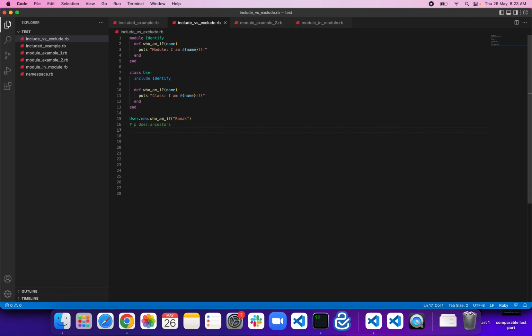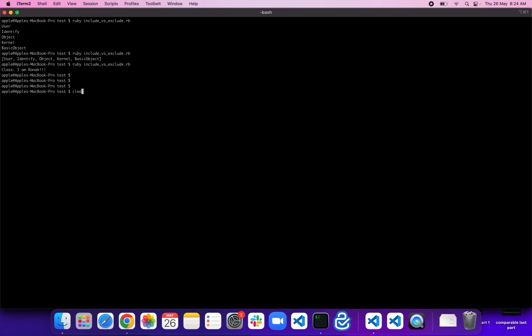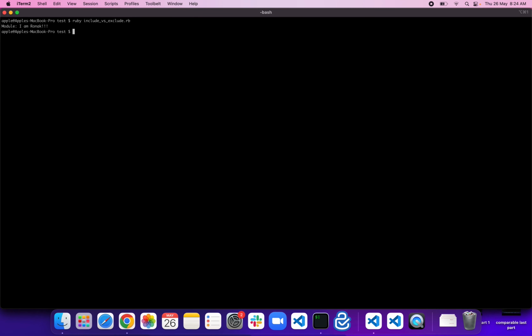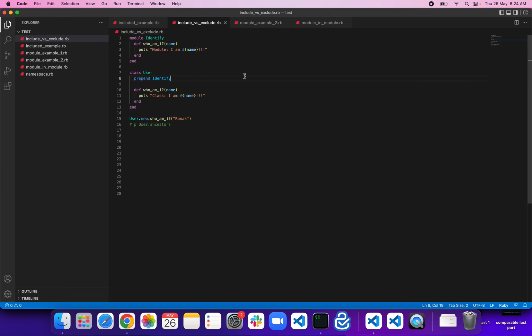Now let's go ahead and change this to prepend. Okay, and now let's run this similar code again. Just clear this and let's run it. Alright, so now somehow it is referring to the module. So what happened is, somehow from here it didn't check inside the class, but it checked inside the module first.